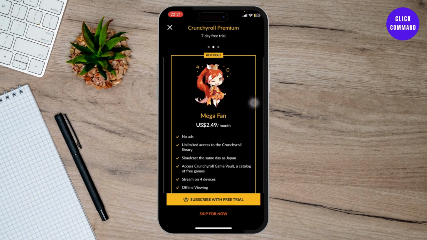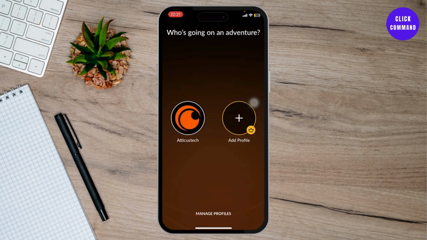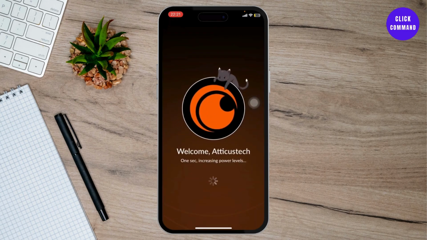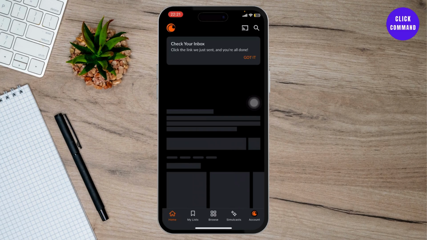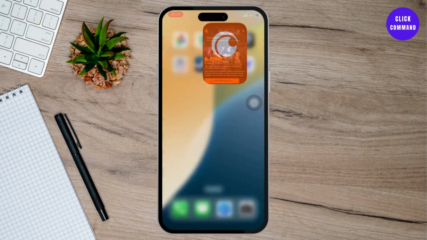And after you've created the account, you will get this option to subscribe. So I'll just skip this for now. And after doing that, you can just choose your profile. And after you choose your profile, you have just now created your Crunchyroll account. And it's that simple.